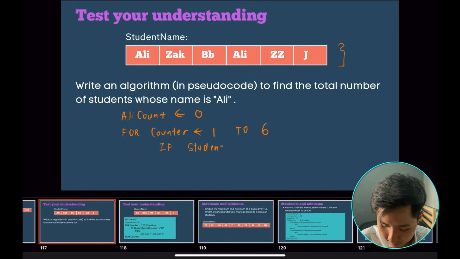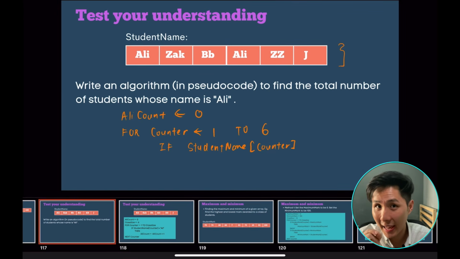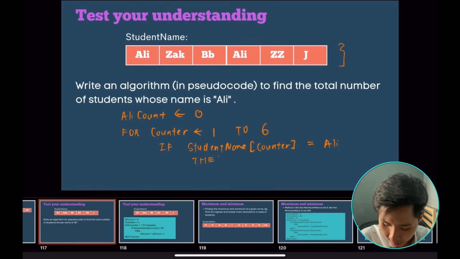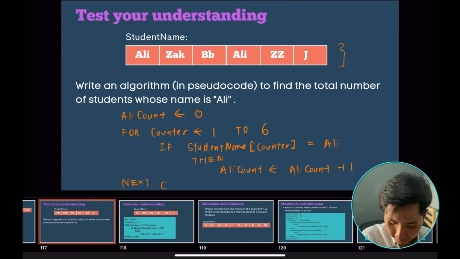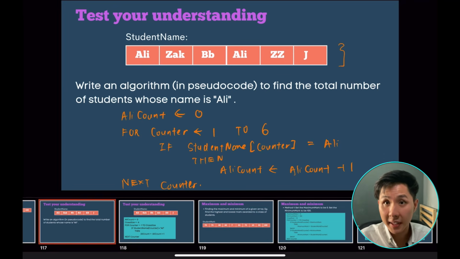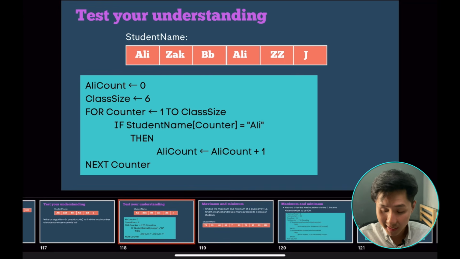For counter 1 to 6, I'm going to check whether the student name in this position, okay, student name is an array, so when I write a square bracket, I'm accessing one element inside the array. If the element is equal to Ali, then I'm going to increment my Ali count by 1. Ali count equal to the existing Ali count plus 1. And then I'm going to write next counter, which increments the counter value so that I can check another value. So this is how we solve it, and this is the solution.